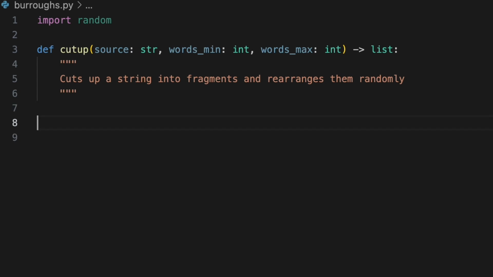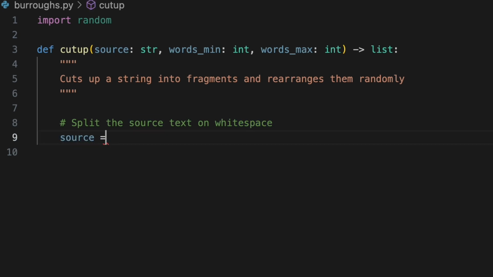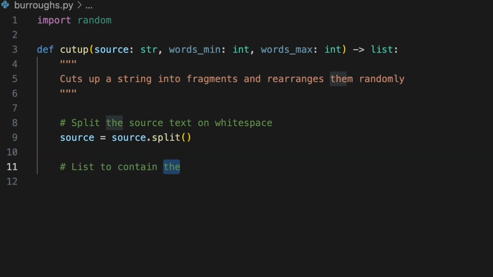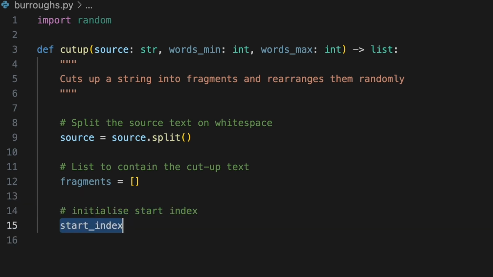Inside the function, we'll first split the source text into its constituent words. Strings have an inbuilt split method to handle this. By default, split divides the text at each whitespace character, returning a list of words. We'll create an empty list to store the fragments of cut-up text as we generate them. We'll generate the fragments in a while loop by slicing into the source. To keep track of where each new slice begins, we'll initialize a variable called startIndex to 0.